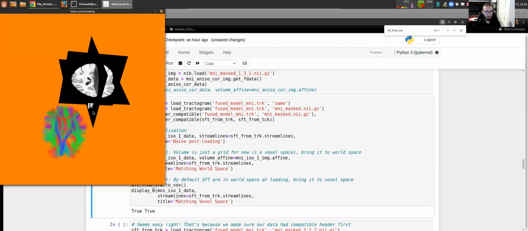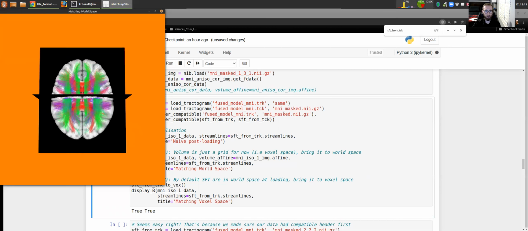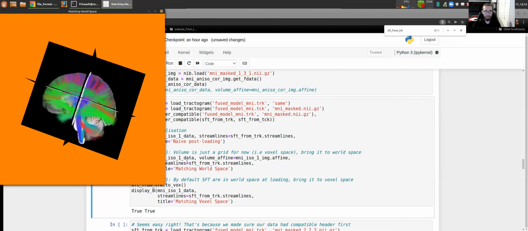So this looked wrong. Why does it look wrong? That's because I gave my grid and my streamline, and by default, my streamline are loaded in wall space, and my grid is just a grid. So this is in voxel space. So they are not aligned. So what I'm going to do here is provide the affine transformation to my grid so I can do that mapping. So the next one is going to load on top of each other because they're going to show the grid and the streamline in wall space.